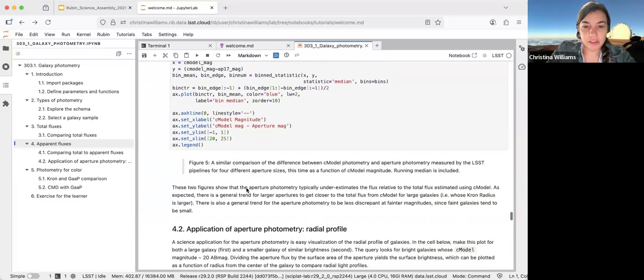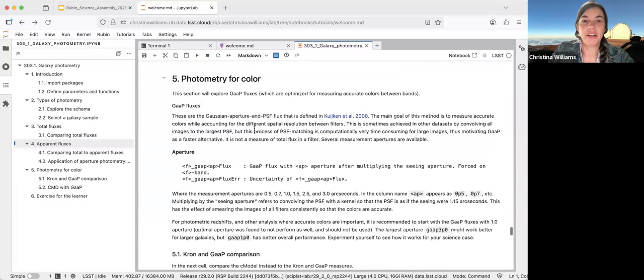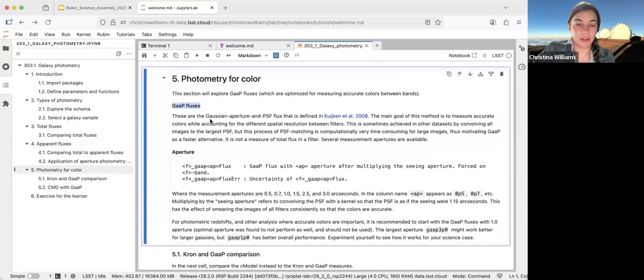And I'm going to skip over to the end, where I'm going to talk about photometry measurements that are useful for making color measurements of galaxies. I mentioned this earlier, this GAaP flux, which is contained in the object table. This stands for Gaussian aperture and PSF flux. There's a whole paper written about the method.